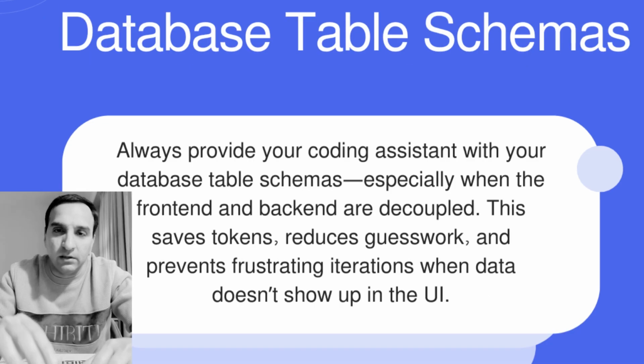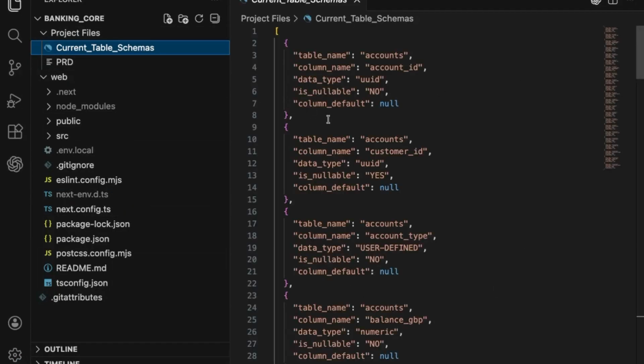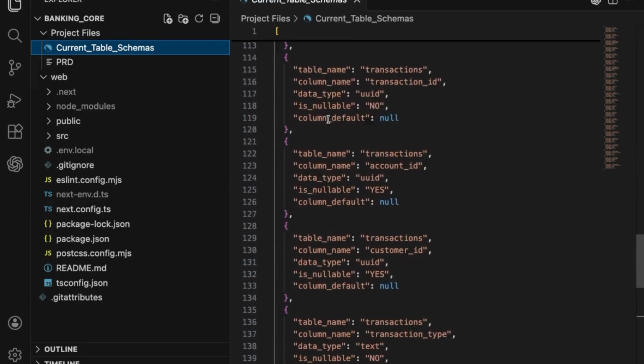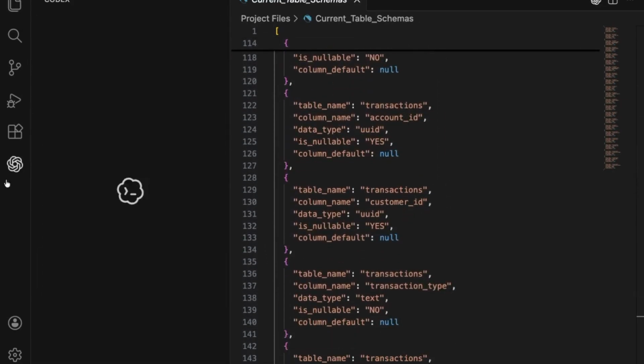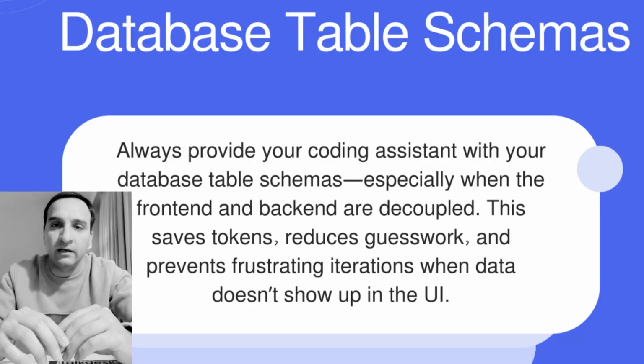Table schemas. So always create a file before. This is also something before you start coding. Along with the PRD requirement, you also have your current table schemas provided to the coding assistant. What that does is it gives the coding assistant exactly the idea of how the current tables look like, so it can actually start formulating the UI UX accordingly so that it can display the data the right way.